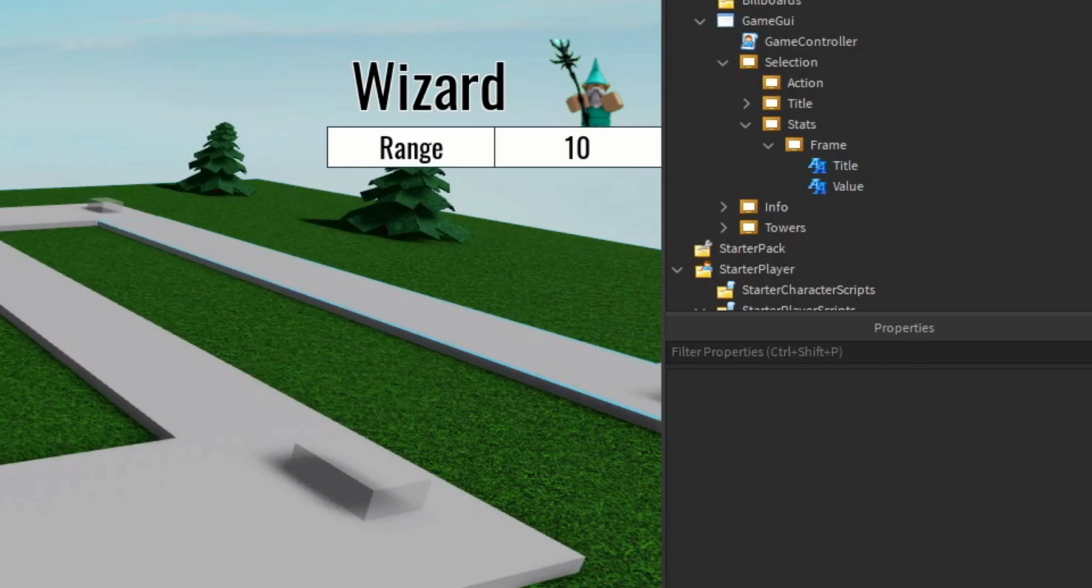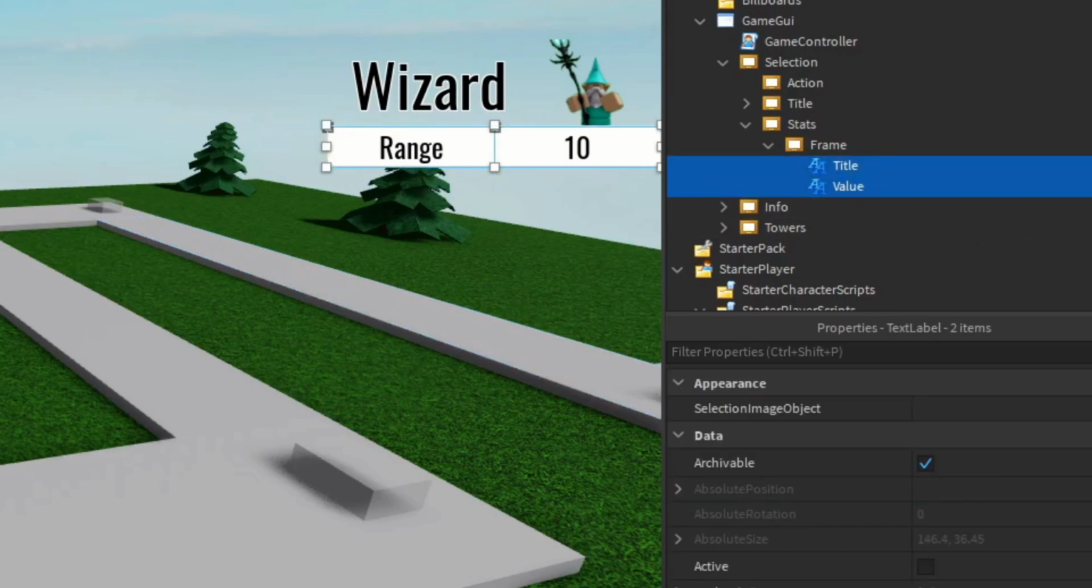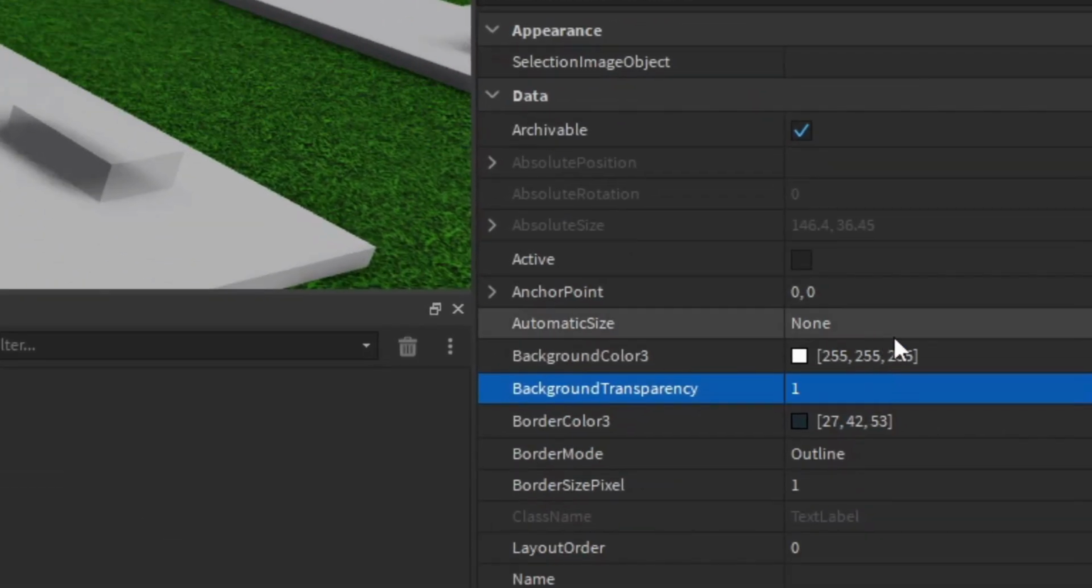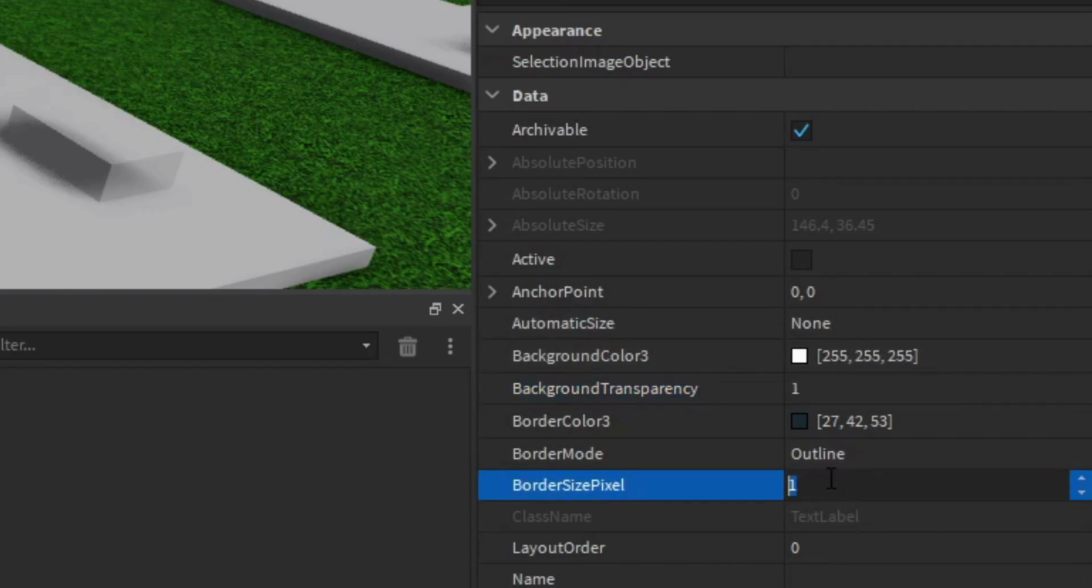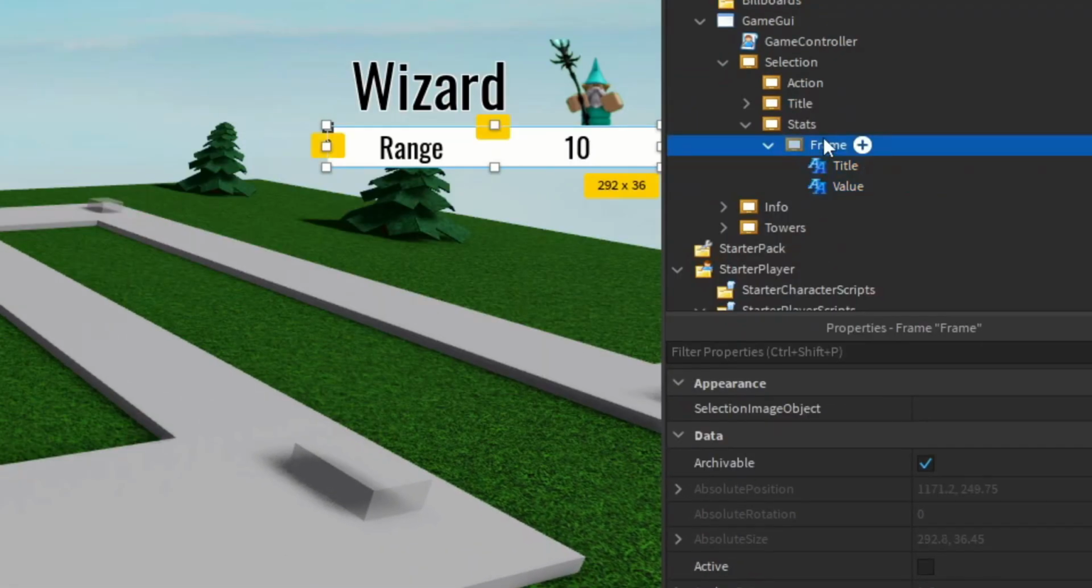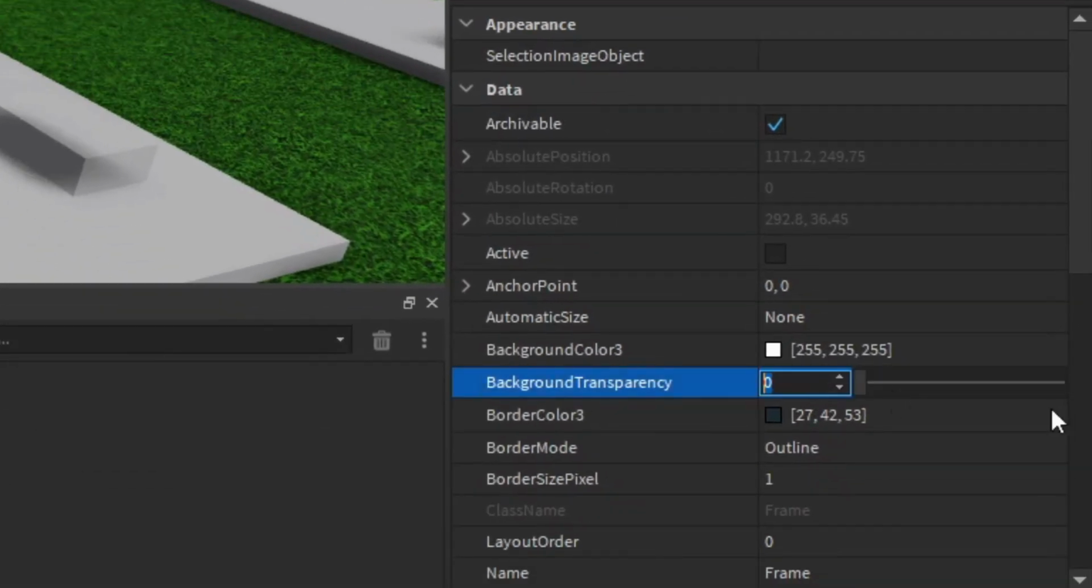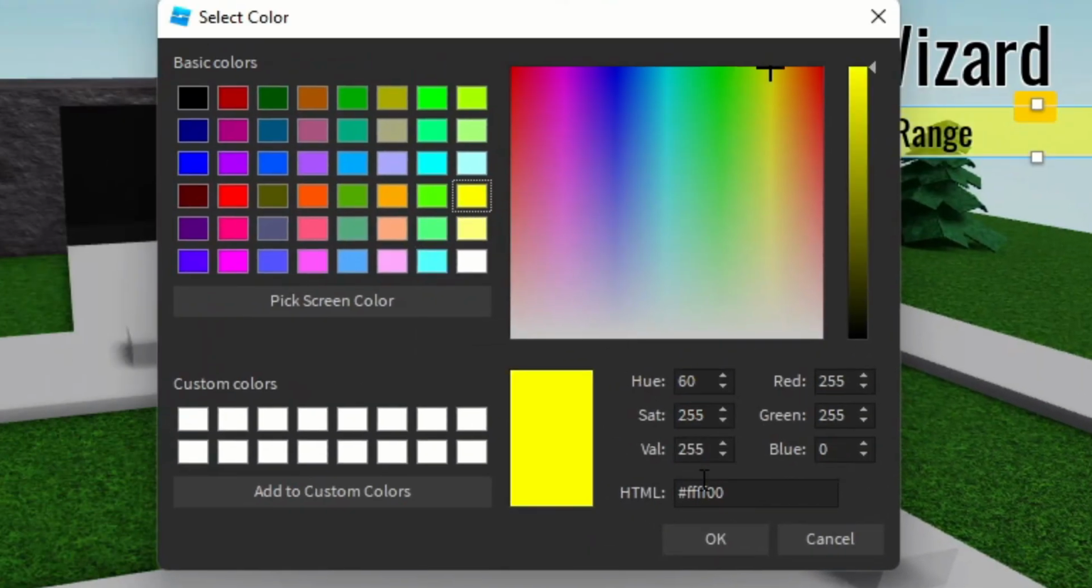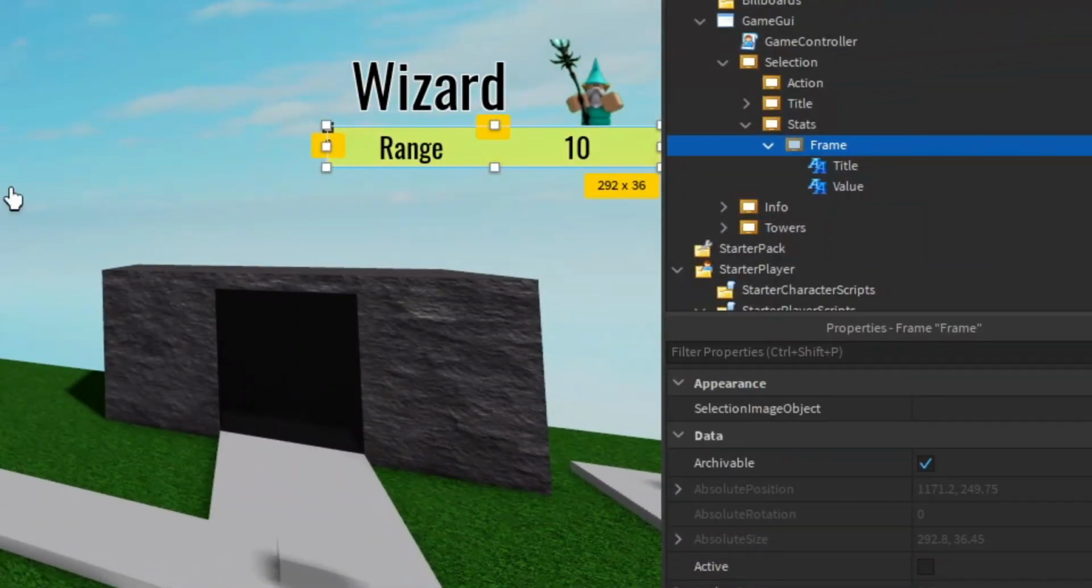Now, if we want to make this a little bit more fancy, one thing we could do is select both of these, first of all, and make sure they're fully transparent, and there are no pixels or anything like that. And then we're going to make the background transparency of this long, thin frame something like, how about 0.5 will do nicely. And then we could give it a color. We could make it a yellowish color, something like that.